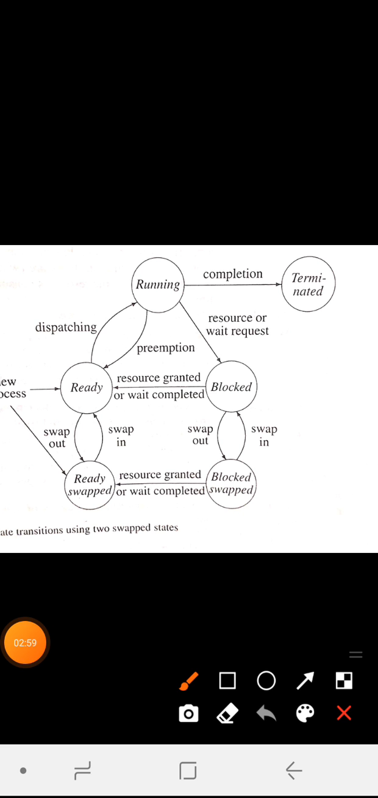And the next transition we have, resource granted or wait completed, is from blocked swapped to ready swapped. It will occur when a process has requested some resources and that request has been granted. This state transition will occur even though the process is in suspension state.